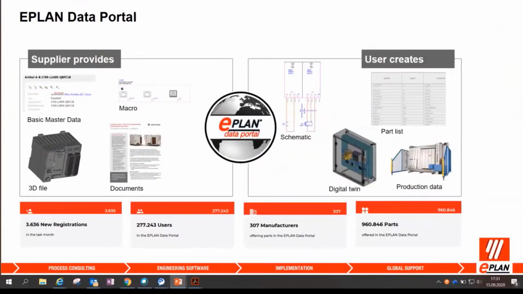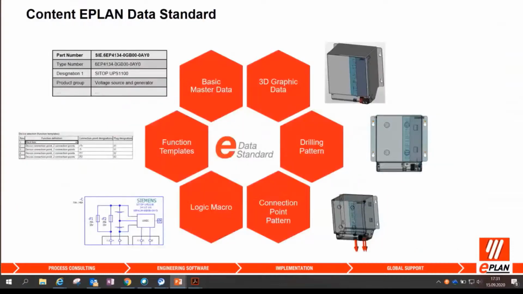EPLAN data portal, I don't want to bore you with this again, so I will skip this slide. You heard it more than twice. But here I would like to hold on a second. Thomas has presented this slide during his session, but this is very important and I would like to underline it.